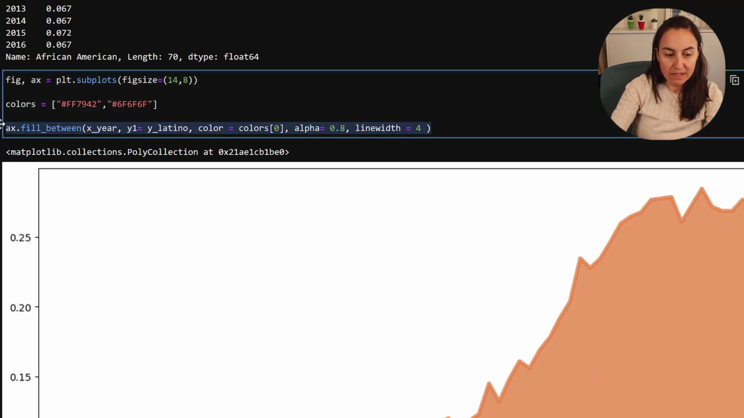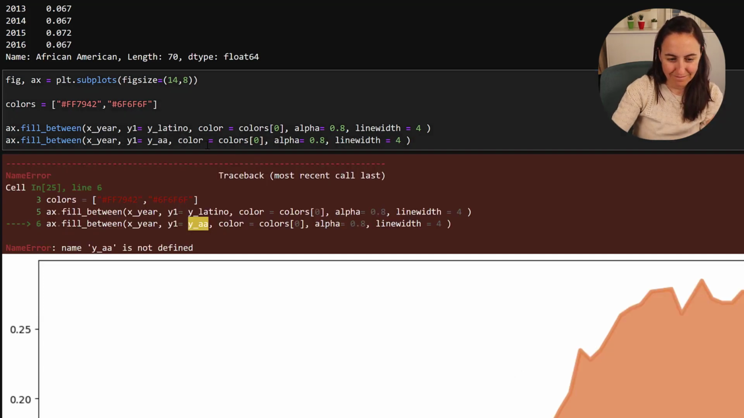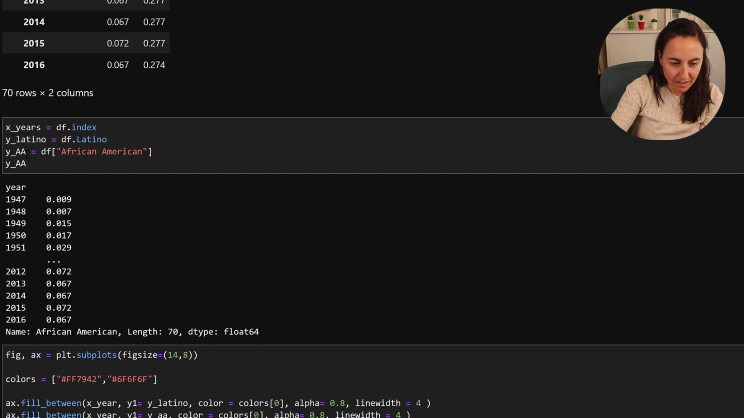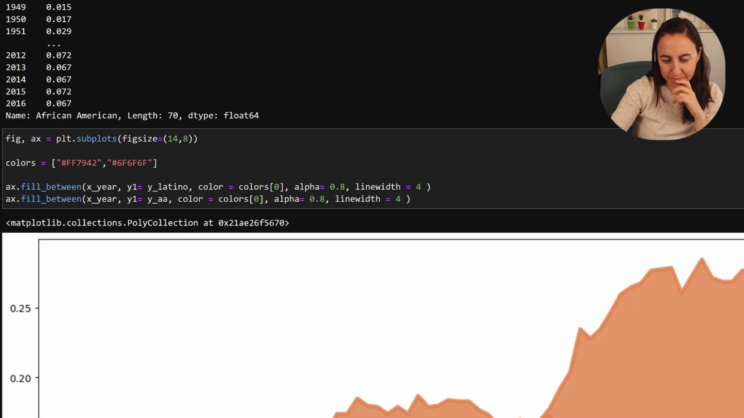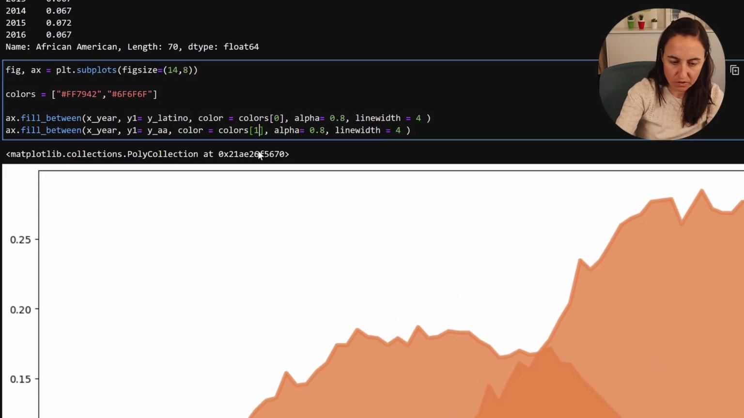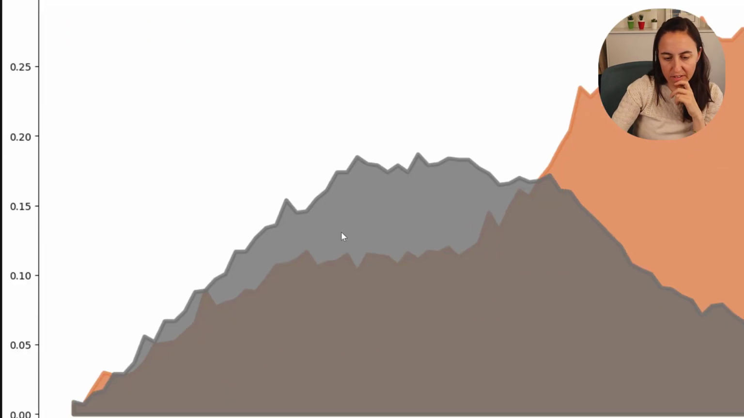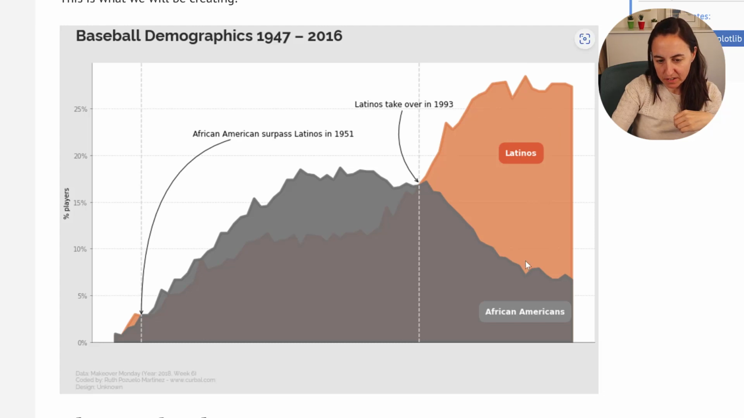Now we need to do the same for the African American. So you just copy, and here you put AA. How about we are consistent? And here you have the second chart, but in this case, the color is going to be the second color, not the first color. So we change it, and then we get the gray. Beautiful, beautiful.